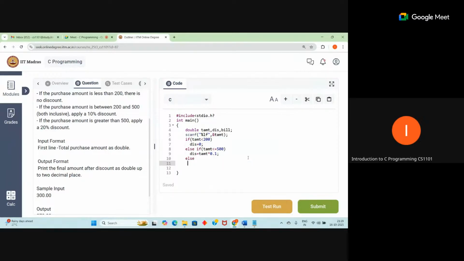Else, discount equal, that means else means greater than 500. When it comes to this case, if the previous case fails, the meaning of this is greater than 500. Okay, you need not check that. So in that case, the discount equals total amount into 20%. So 20 by 100, that means 0.2. Okay. So that is the discount value.